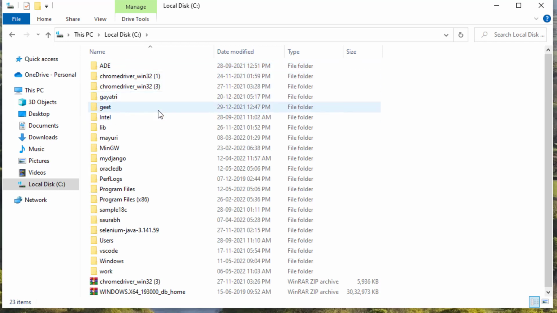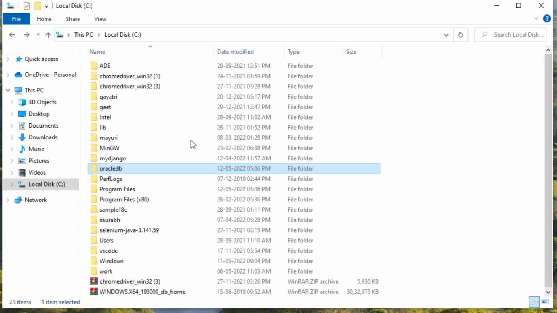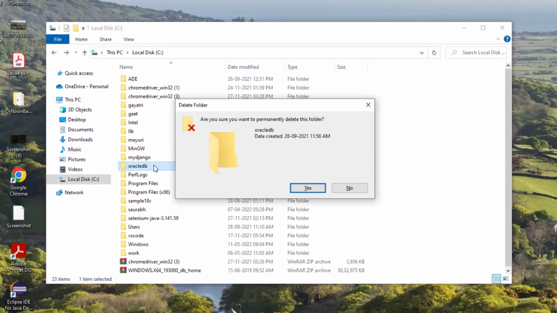C, Oracle, DB, and we will check whether there are certain files left over which are not there except for the setup. And if you don't want the setup, you can completely delete this folder. You can shift delete it simply. So we are deleting the folder which has the Oracle setup.